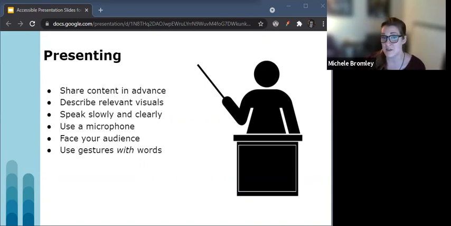If you're gesturing to something on your screen or to an object in your hand or on the table as a part of your presentation, use descriptive narration. I joked with my colleagues that the motto here is gesticulate and articulate. I don't think it'll catch on, but I was really excited about it.